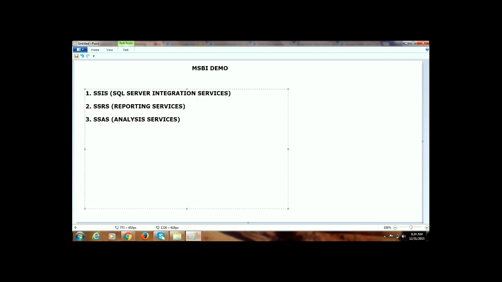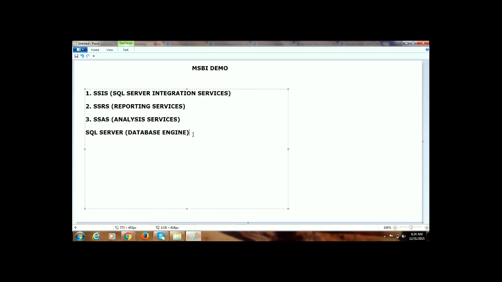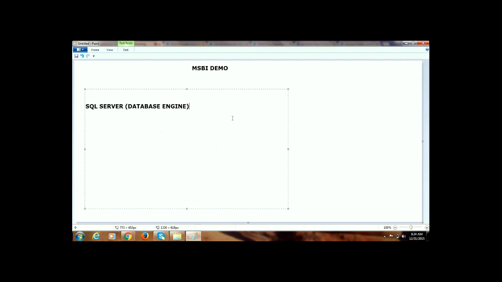Okay, SSIS, SSRS, SSAS. So apart from SQL Server, that is the database engine. When you install SQL Server in your system, you are going to get all these three modules along with it. At the time of installation you will get an option to select all of them: SSIS, SSRS, and SSAS. We are going to use all these three modules in data warehousing. So let's see how we are going to use them in the data warehousing architecture.